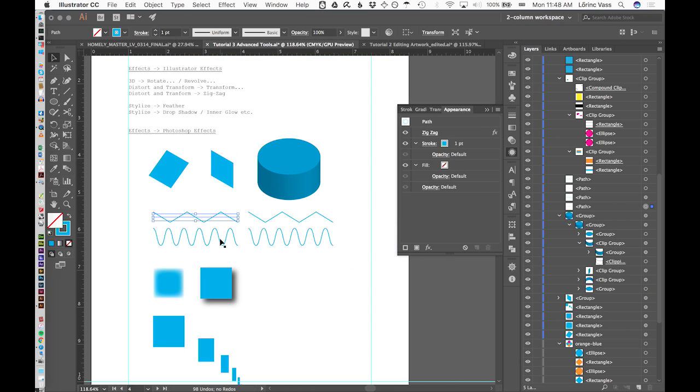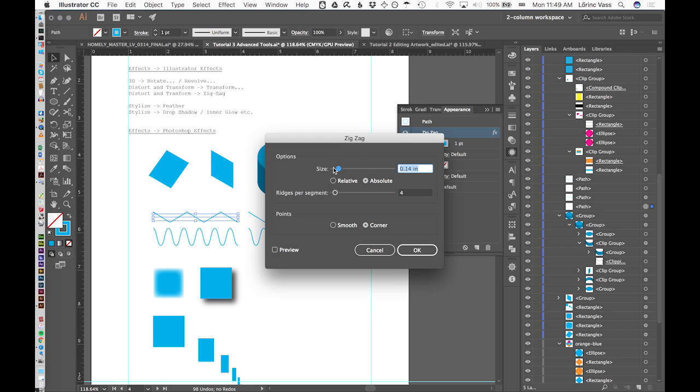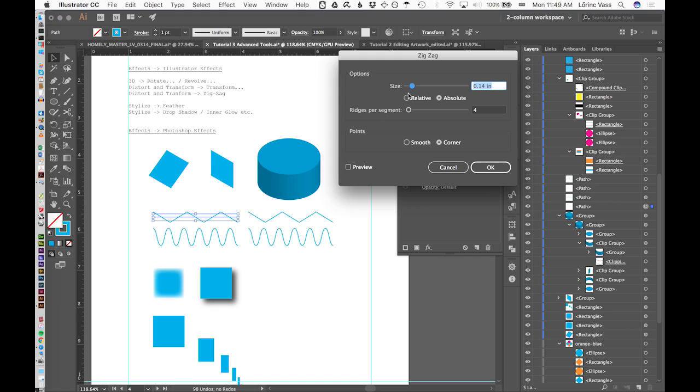These are examples of being able to create zigzag or wavy lines really quickly, again by applying effects. This one has a zigzag applied to it that you can control the size of. By turning on preview, I can give it a different amplitude and also how many ridges per line segment there are. And the option between wavy and sharp is located in this window as well.